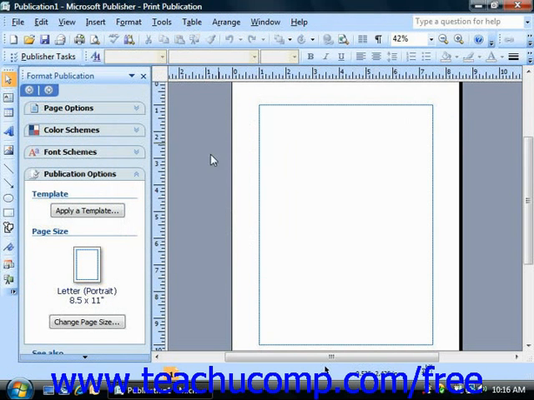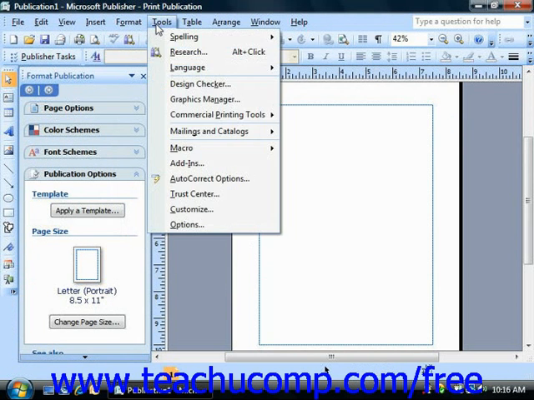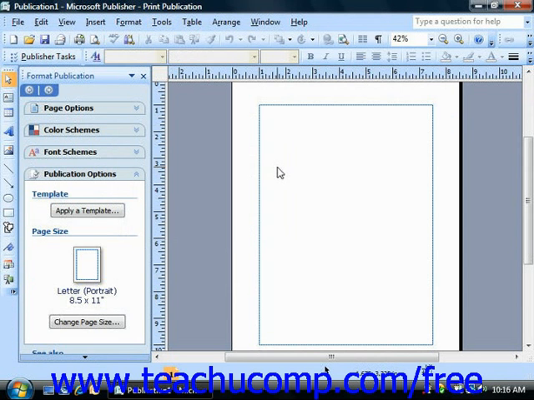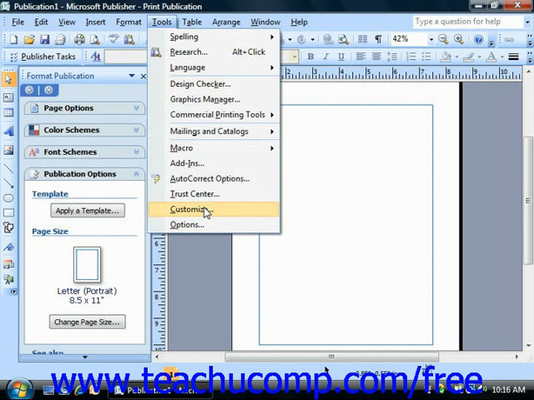Also note that the option of selecting Tools and Customize from the menu bar is only available after you've begun a publication. So it's not going to be available when you first open the publication. You'll have to create a publication, then you can select Tools and Customize.